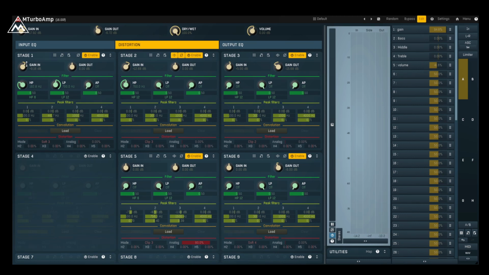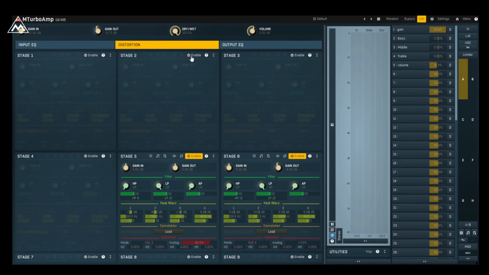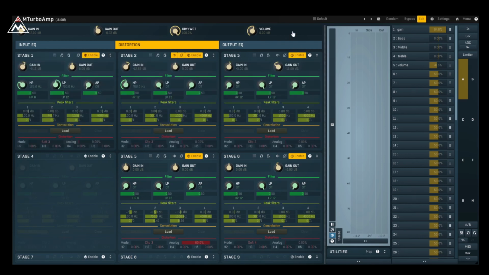The earlier in the chain you use the EQ, the more it will affect the general character of the distortion. If you use it later in the chain, it functions more as the typical EQ you'd expect. Of course, you can turn these stages on and off to create clean and distorted channels for your amp.